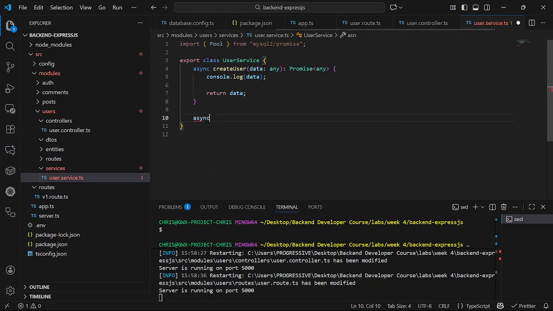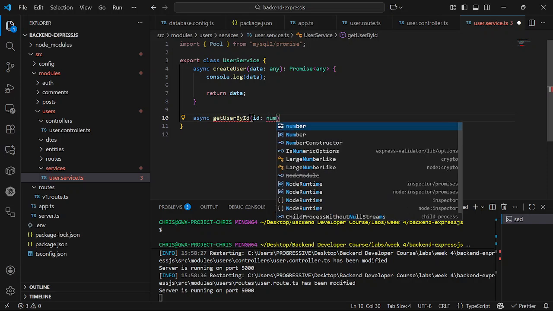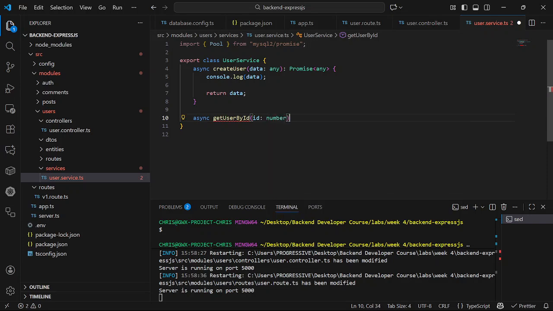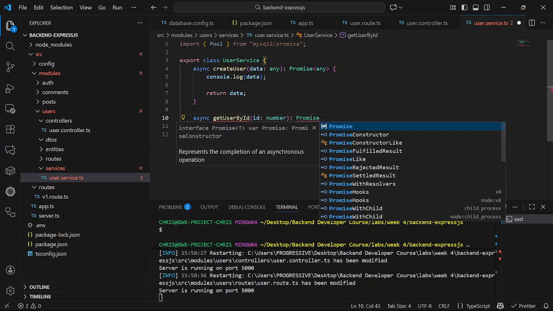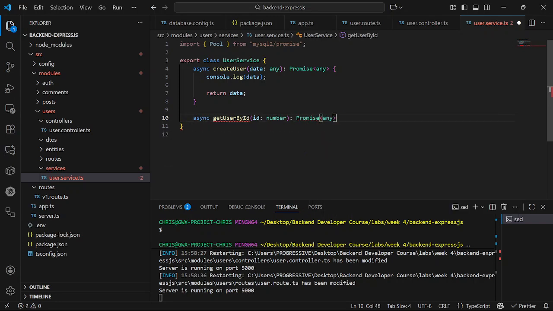Then the next one, get user by ID. ID is going to be a number. Then the return type, I'll call it any.